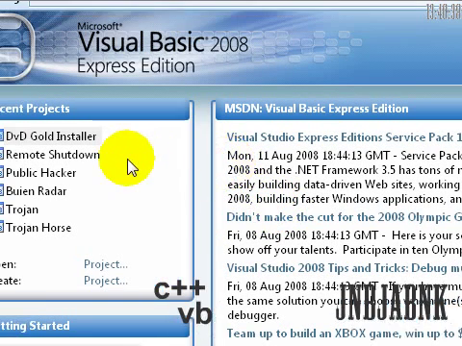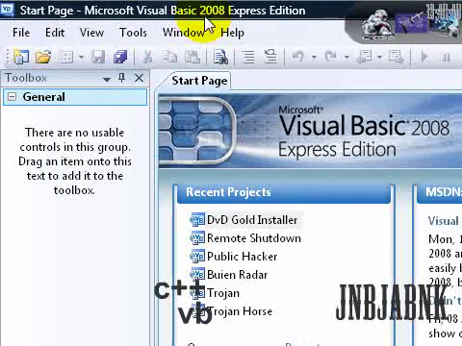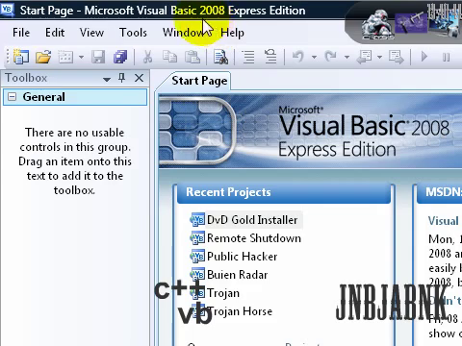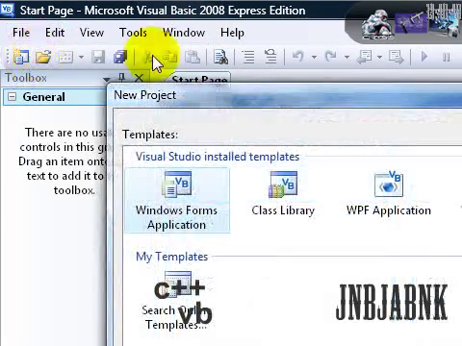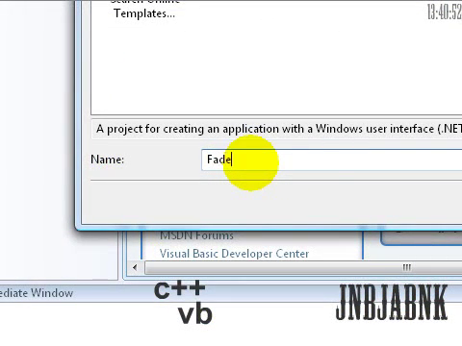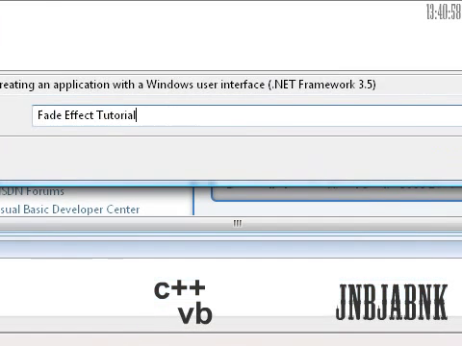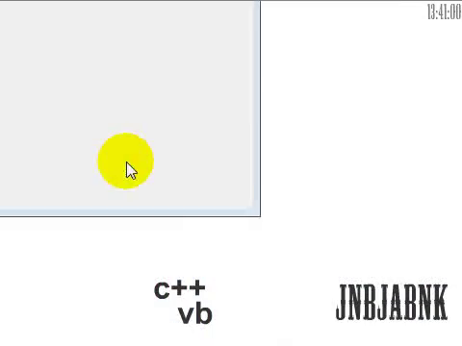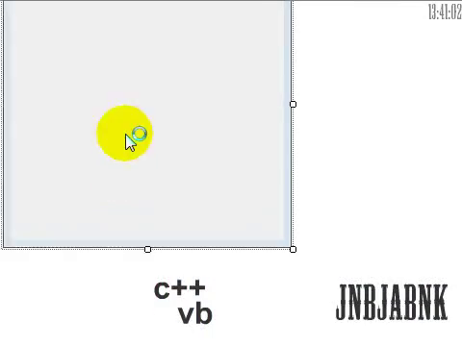In this video I'm going to show you how to create a cool fade effect in Visual Basic 2008 Express Edition. So you open up a new project and select Windows Form application and change the name to whatever you want. I use fade effect tutorial. Press OK. So now I've made the fade forms.